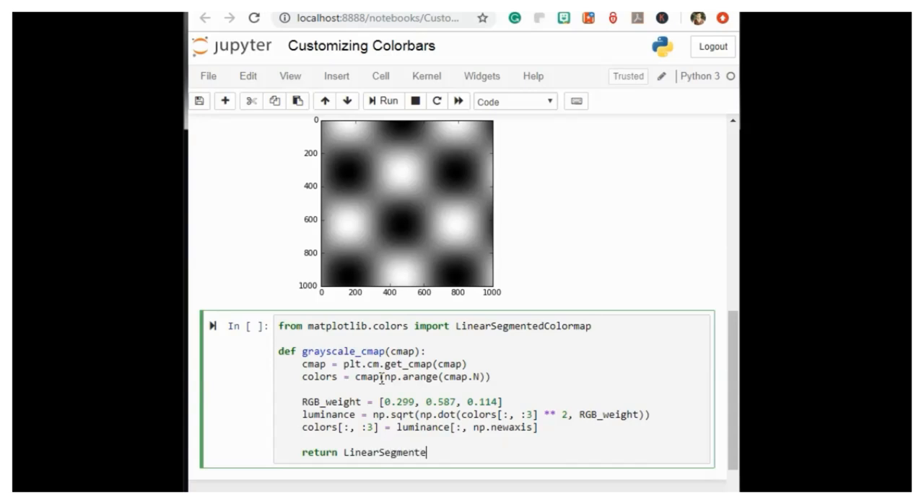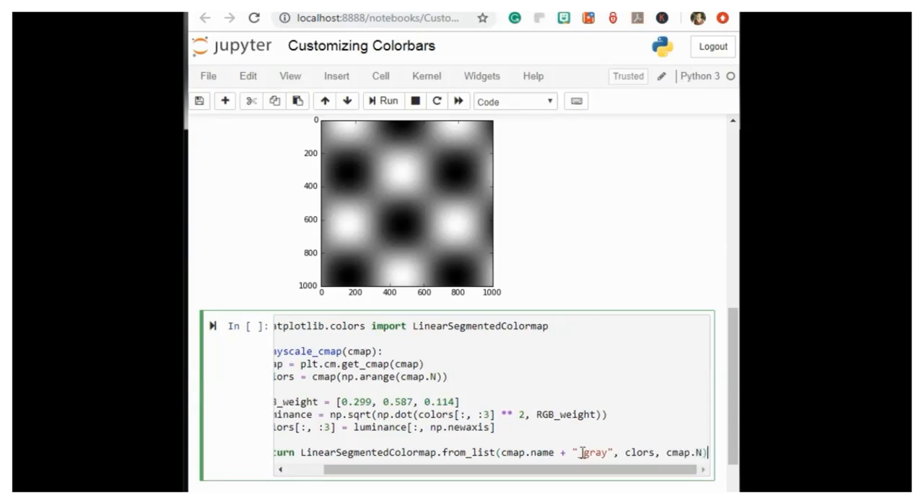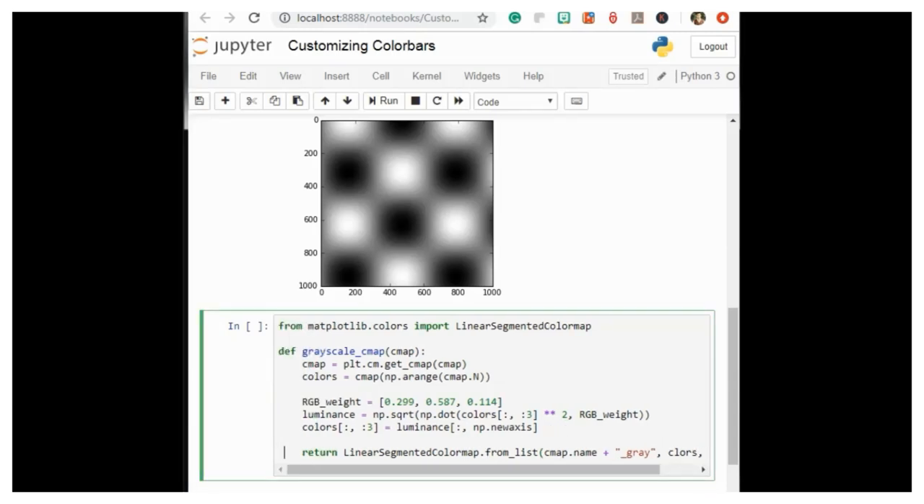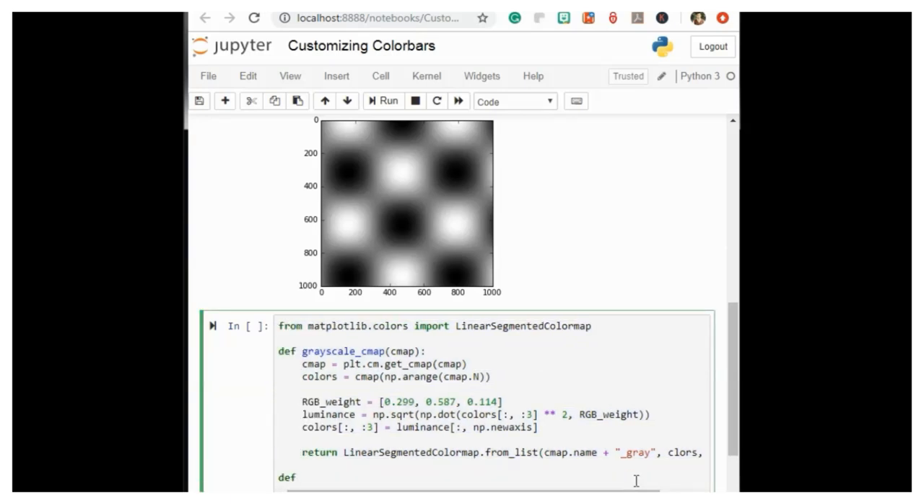Now return LinearSegmentedColormap.from_list(cmap.name + "_gray", colors, cmap.N). Now def view_colormap(cmap): plot a color map with its grayscale equivalent.